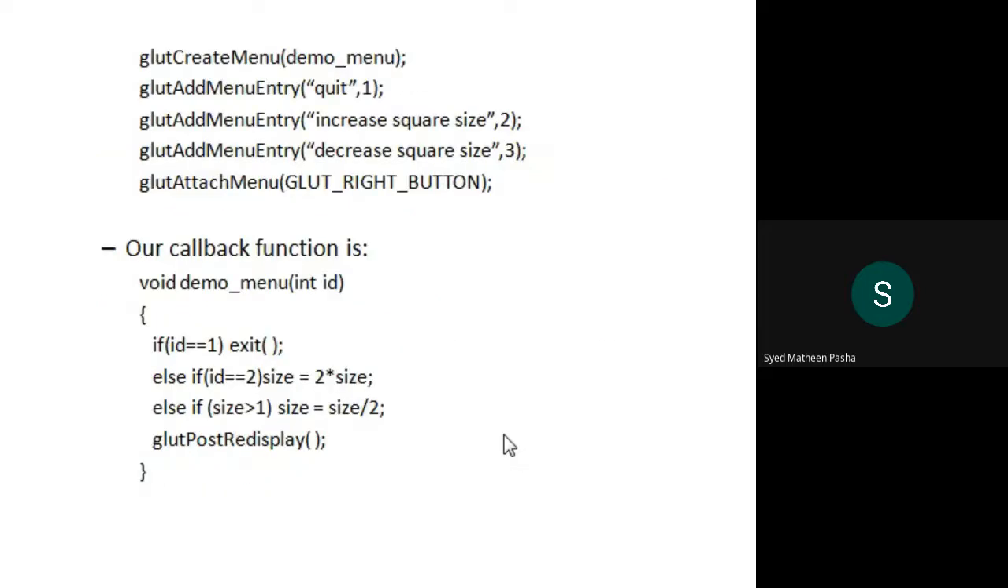So this is an example of a menu driven program. Here you are defining a menu. First, in the main program, you are creating a menu with the name demo menu. Then you are adding the first entry of the menu as quit, the second entry as increase square size, and the third entry as decrease square size. That is, the first option of the menu is quit, the second option is increasing the size, and the third option is decreasing the size.